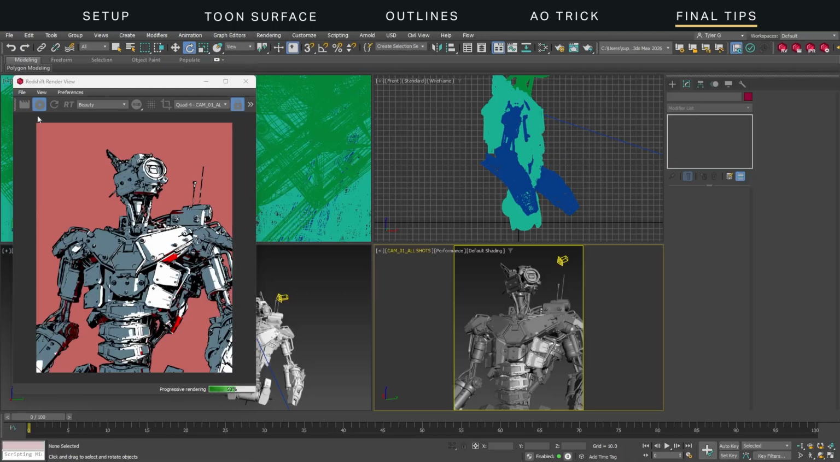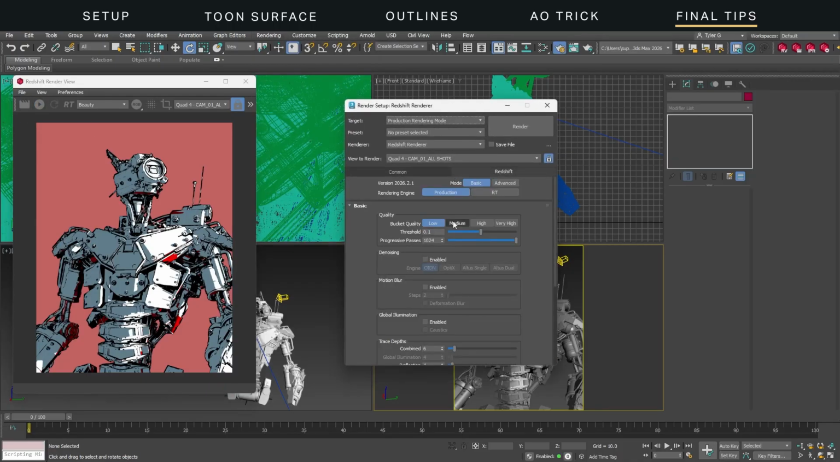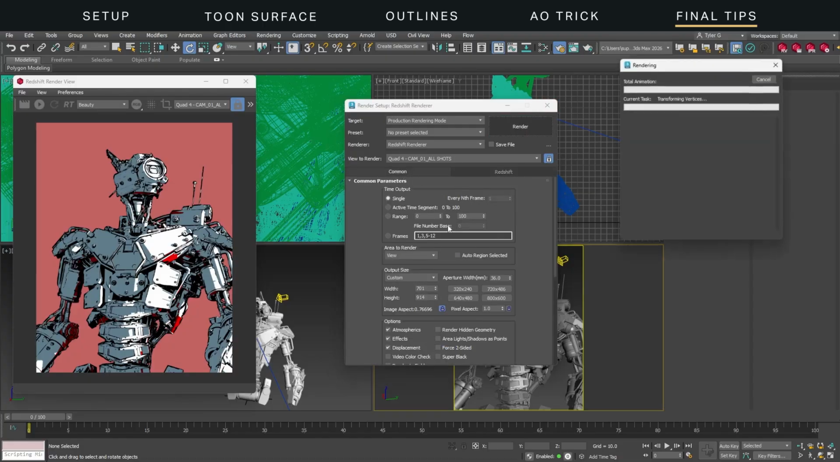For the final render, let's open our render setup or press F10. Since we're not doing much for realistic lighting or reflections, I found that using low or medium quality settings usually works great. Just set your final resolution and hit render.